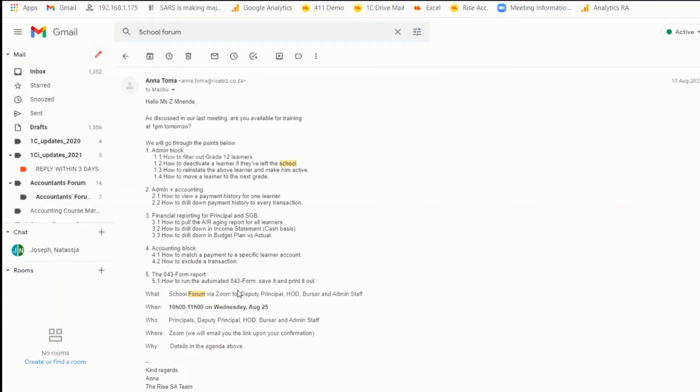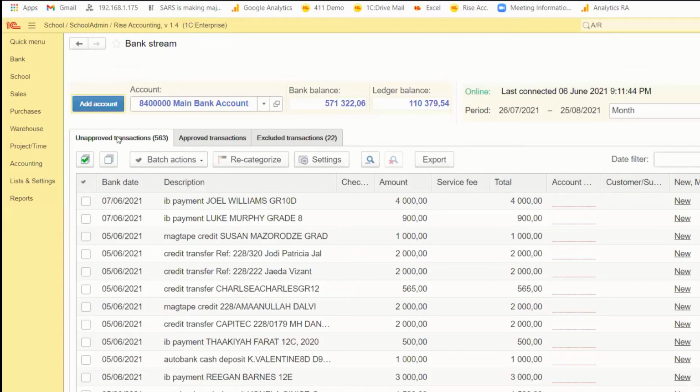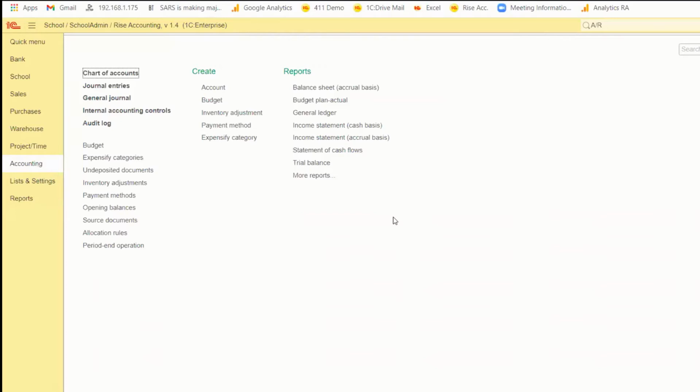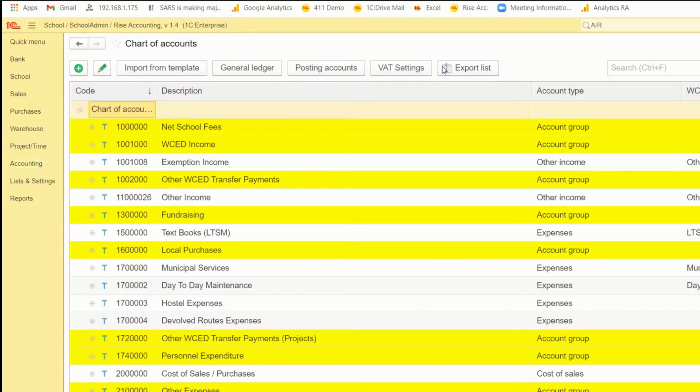The next point is the O43 form report and how to run it, save it, and print it out. The RISE system is the first system to automate the O43 form. As you work with your accounting, matching your payments, creating payment receipts, deposit documents, tracking and capturing your petty cash, and so on, it will automatically be pulled into your O43. How does that work? Your chart of accounts gets matched to your O43 entries.